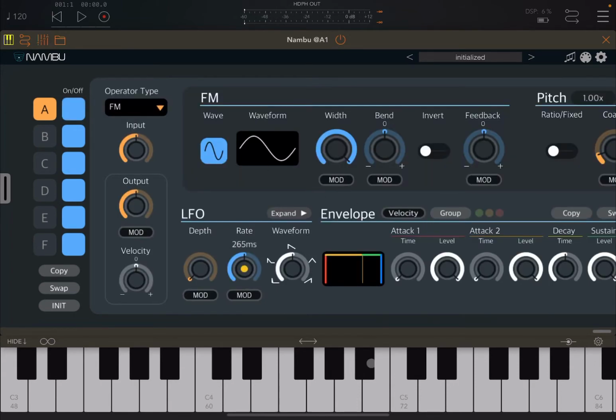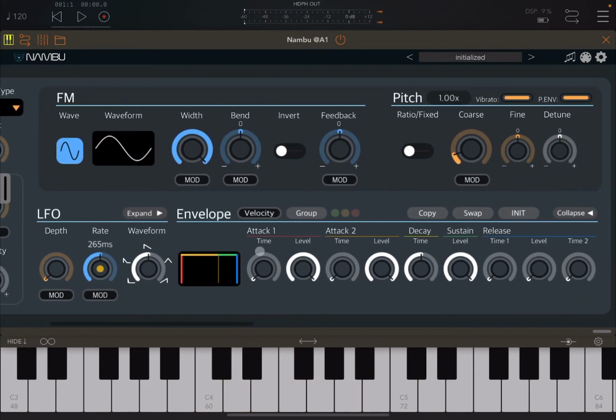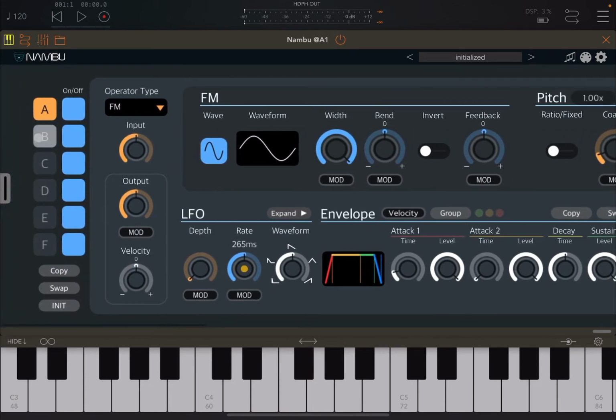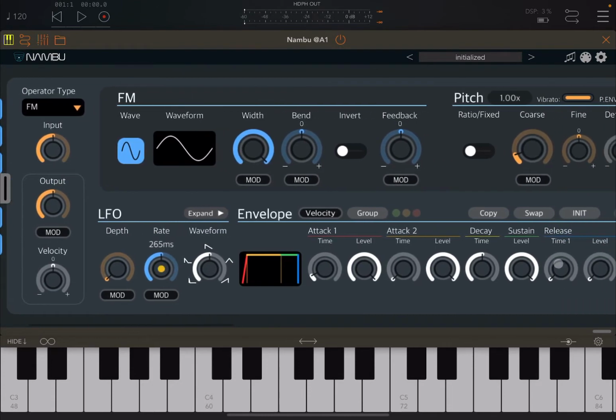Okay, so you might hear also a bit of clicking. If that annoys you, just increase what it says attack one the time, and also release as well. That sounds much, much better. Let's do that on operator two as well. So we have a similar type of sound produced.